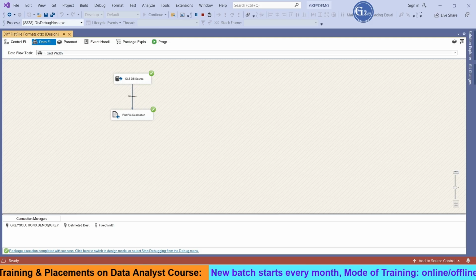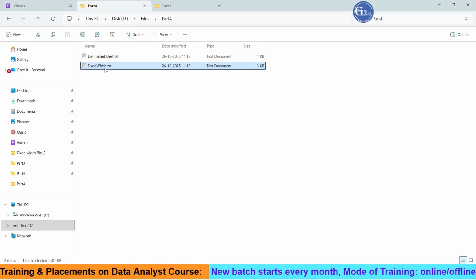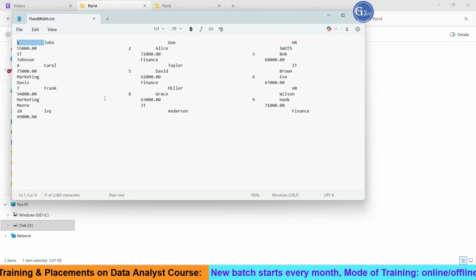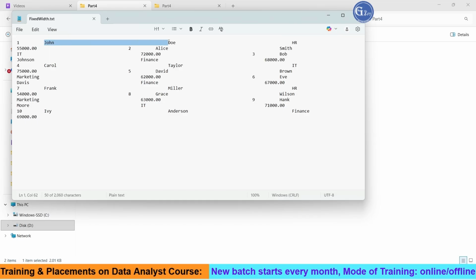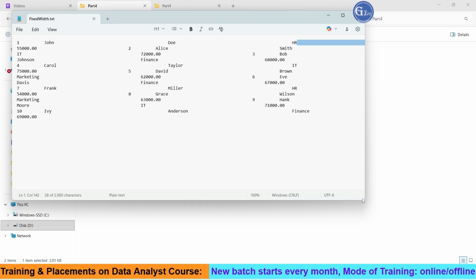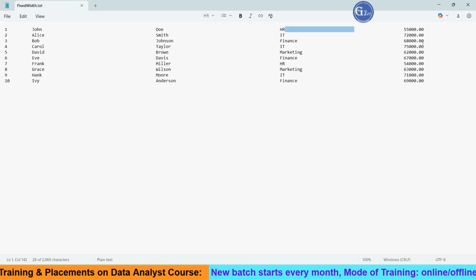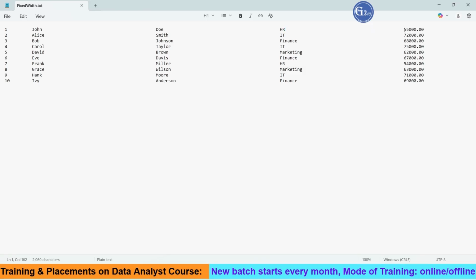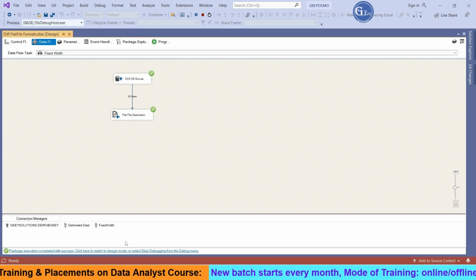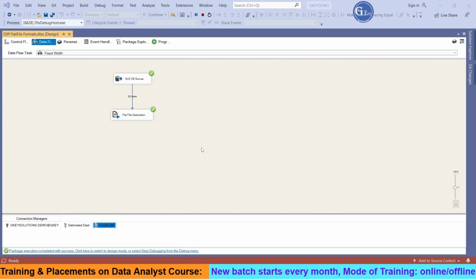Now 10 rows got inserted into the table, and the fixed width file has been created. Let's see the data, how it has been loaded. See, here for the fixed width, this is the width of 11, and from John to the next column it is 50, and from here to here it is 50. I'm just expanding this file, and then we can see from here to here it is 50, and here to here it will take 50.